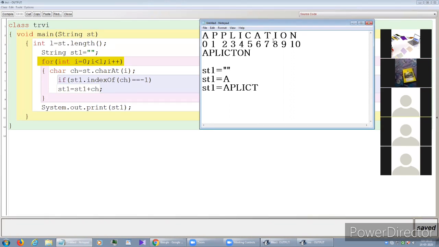Then when the value of I became 8, in index 8 we have capital I. So ST1 dot index of CH, now for I. In ST1 we have I. What will it return? 0, 1, 2, 3. It will return 3. So the -1 condition is not satisfied. Then this I will not be added there.